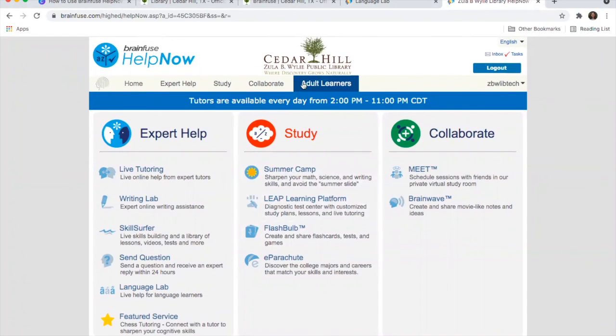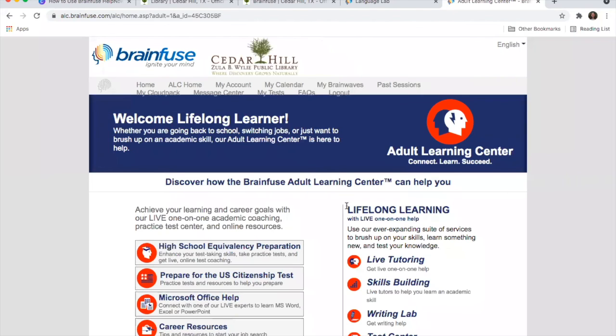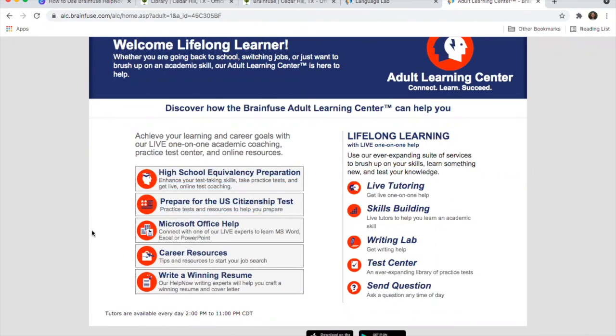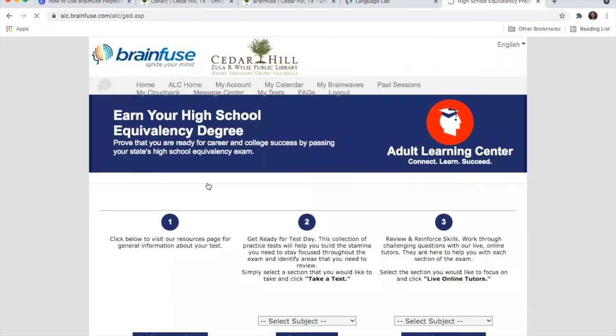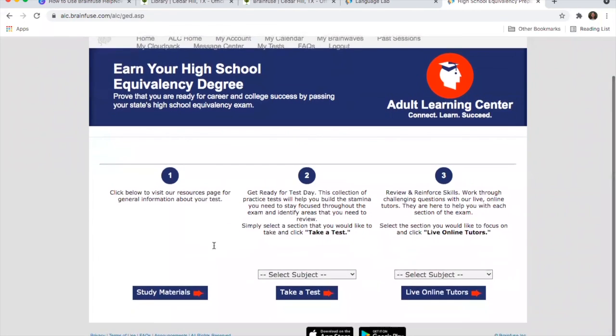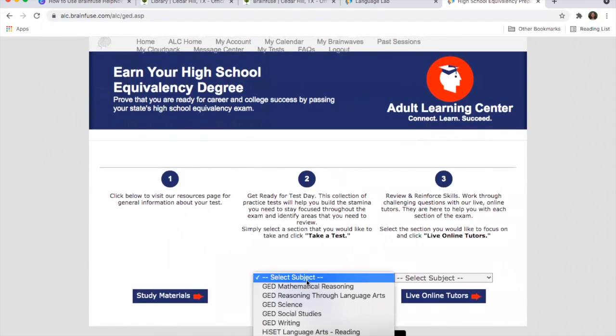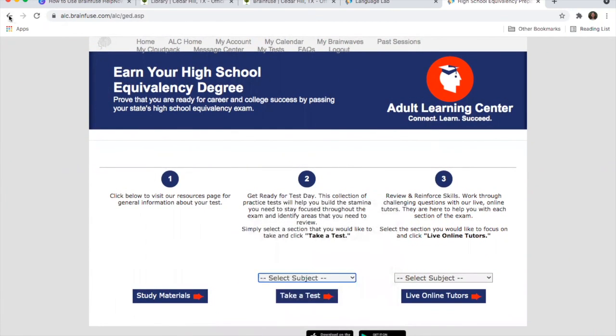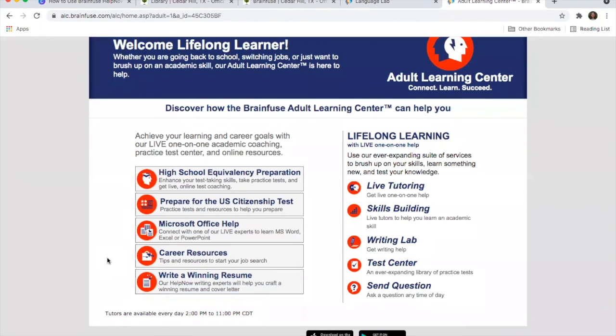I do want to draw your attention to this adult learners area. So this is not just for K through 12 or for college students. You can also use this as an adult. There's a lot of different options in here. So if you need to take a high school equivalency exam, you can take that here as well. So like the GED or the HiSET, depending on what you're interested in. The tutors are also available. So this can be a great tool for adults as well.